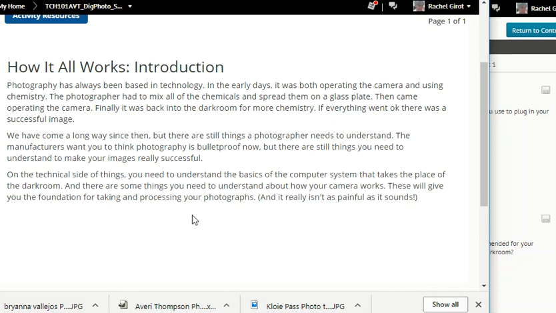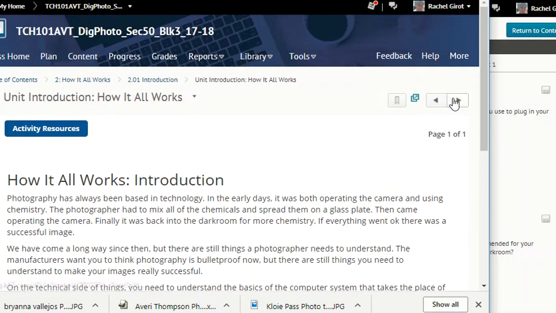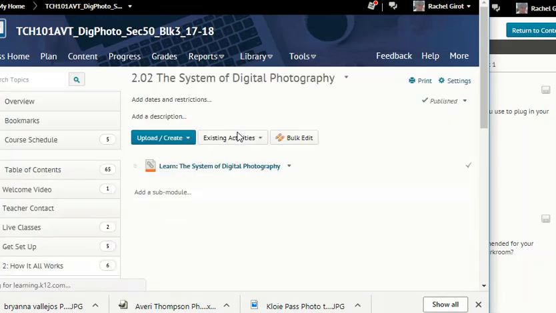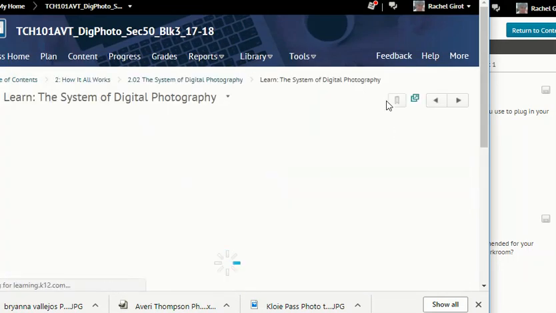The manufacturers want you to think photography is bulletproof now, but there are still things you need to understand to make your images really successful. On the technical side of things, you need to understand the basics of a computer system that takes the place of your darkroom. And there are some things you need to understand about how your camera works. These will give you the foundation for taking and processing your photographs. And it really isn't as painful as it sounds. Yes, it is. Just kidding.